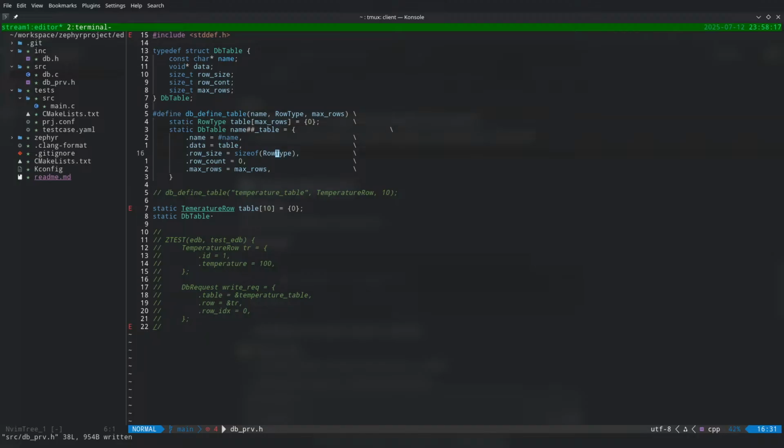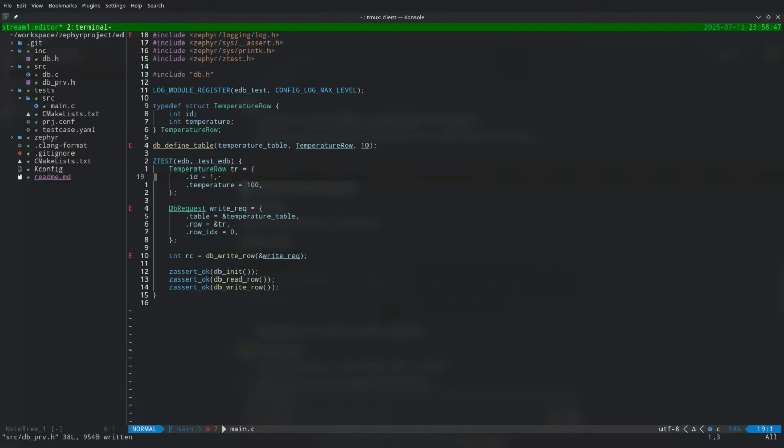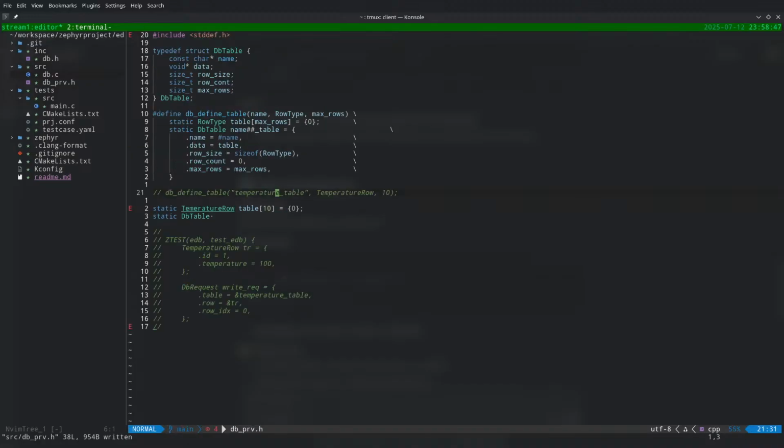So this will give me a temperature table. Now how would the user get reference to this? Because now I can't use this thing, because the table name that is going to be created would be this thing.